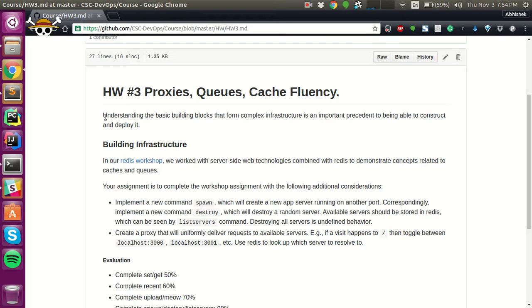Hi, my name is Abhishek Lingwal and I will be presenting my DevOps homework 3 on proxies, queues and cache fluency. This is basically how we are using Node.js and Redis together so that the web server can store data into the Redis in-memory database and retrieve it from the Redis in-memory database.